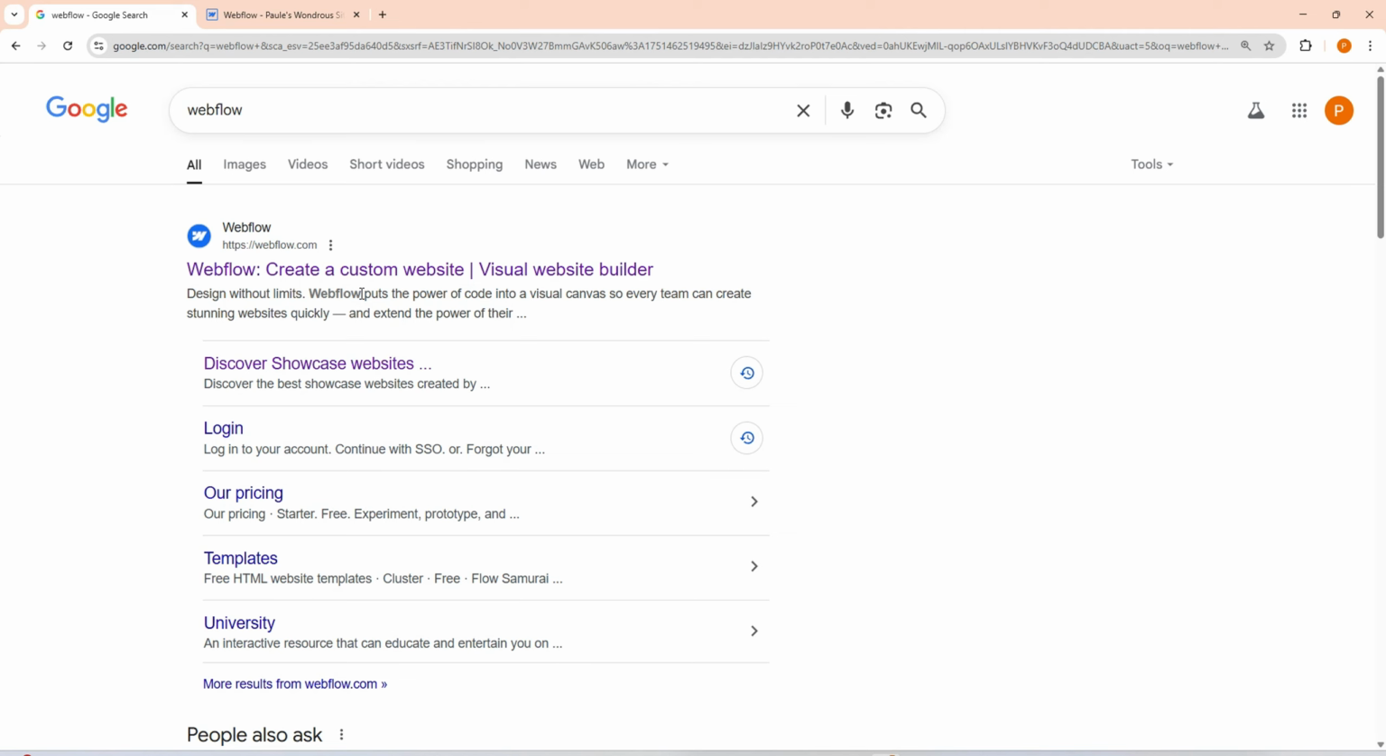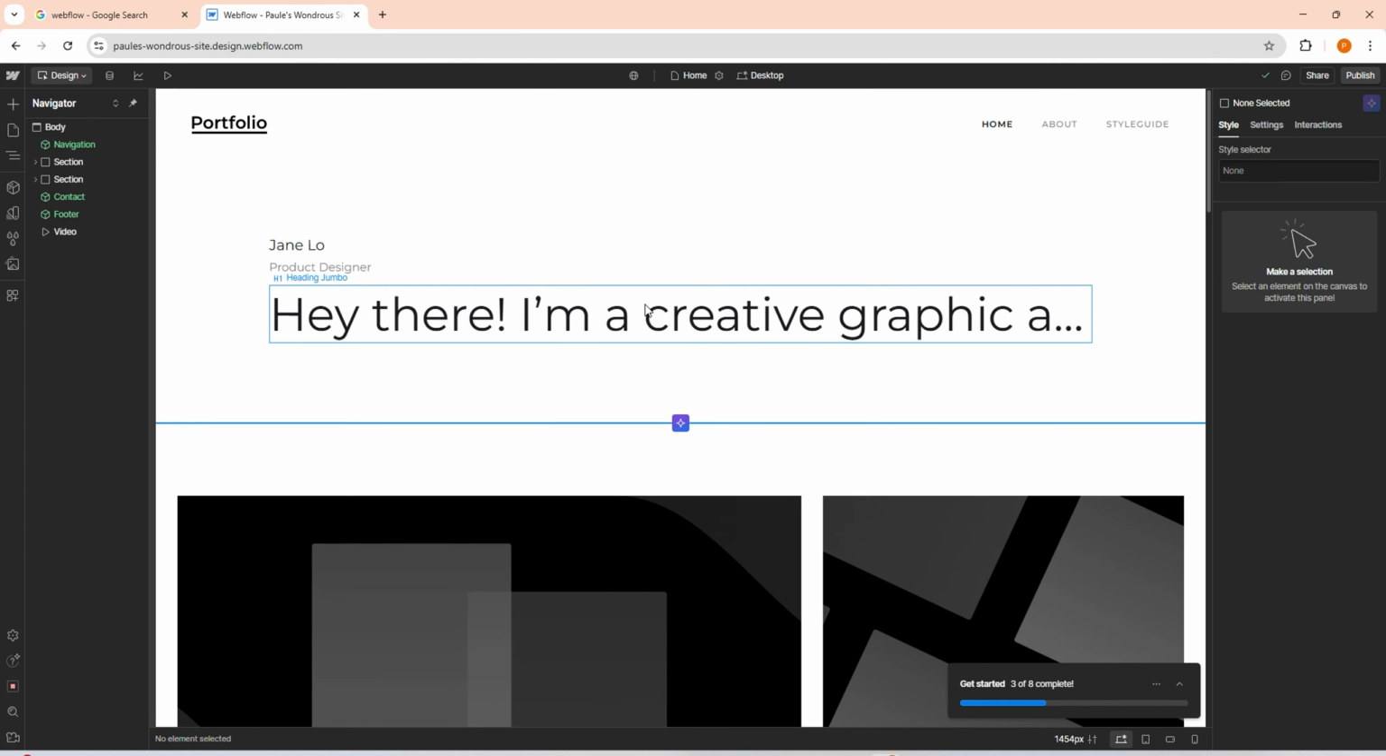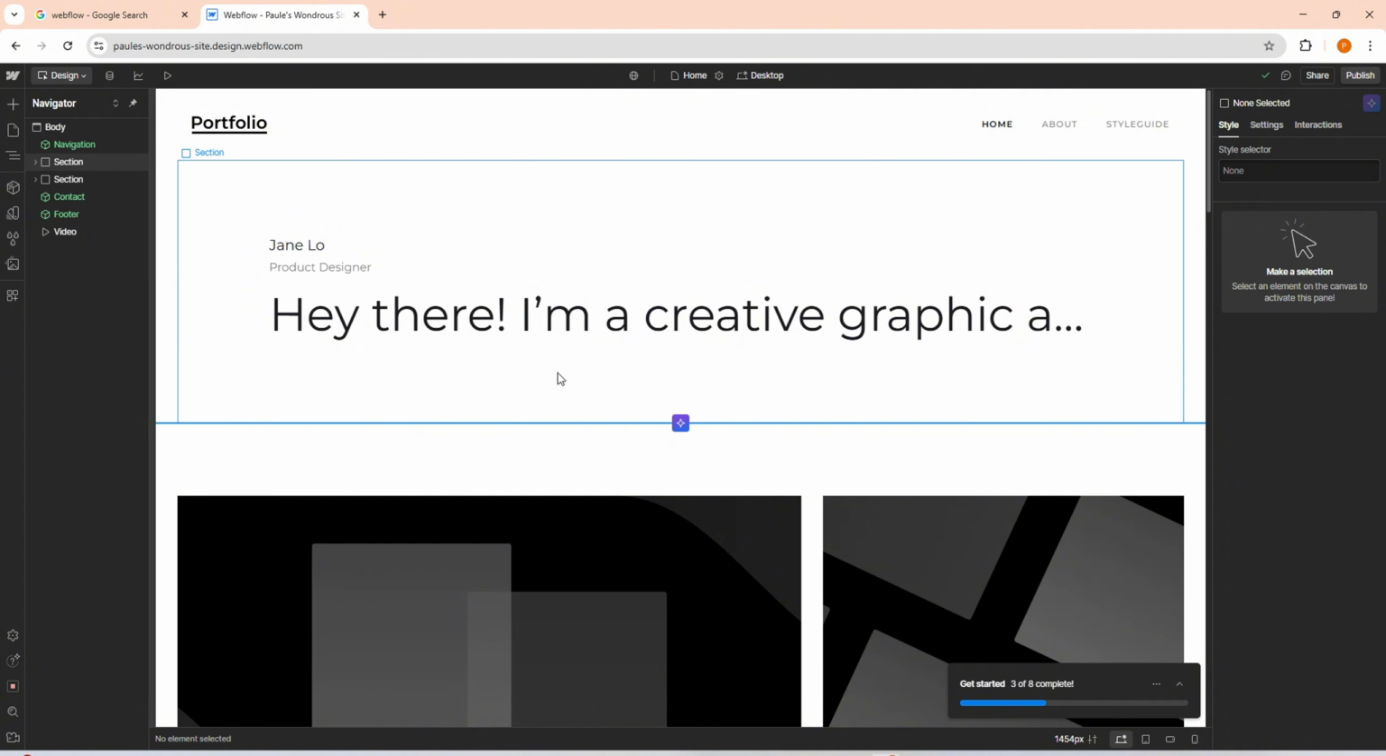Hi, in this video, I'll show you 3 easy ways to upload and use video on your Webflow site, whether it's a background loop or a playable video with full controls. So first things first, search Webflow in any search engine that you use and click on the first link that pops up right here.